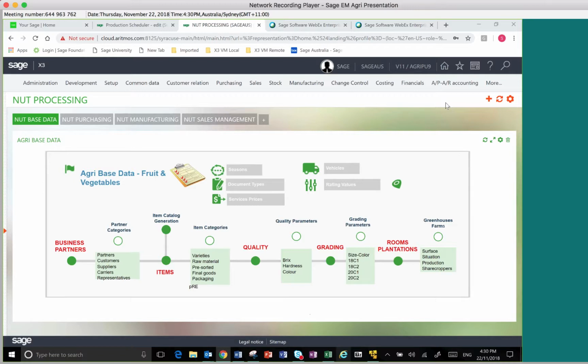The first step, business partners, relates to business partners that can be set up within the system. These include customers, suppliers, it might be your carriers, sales representatives.